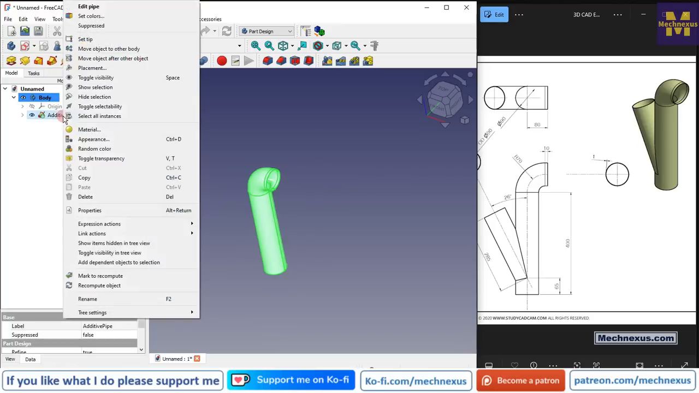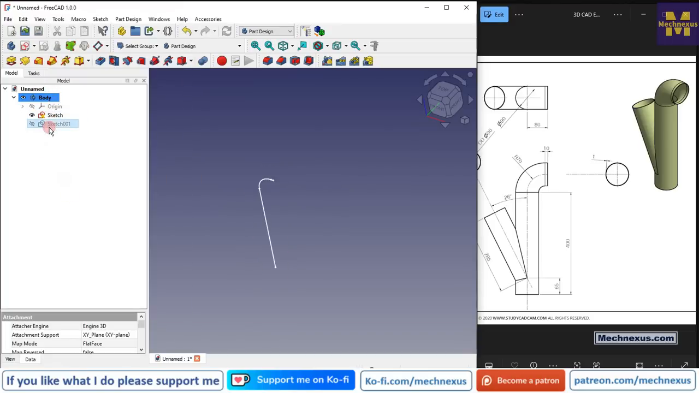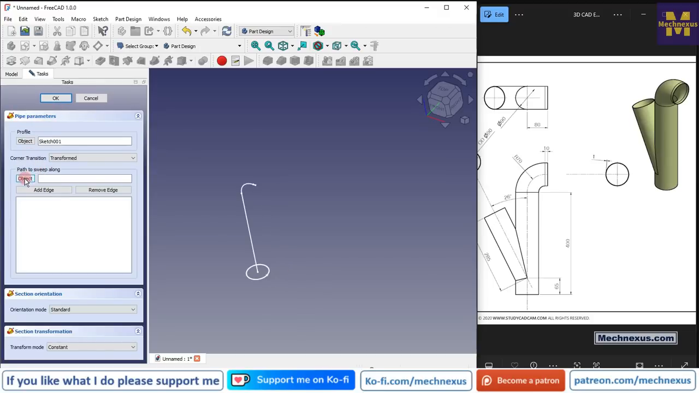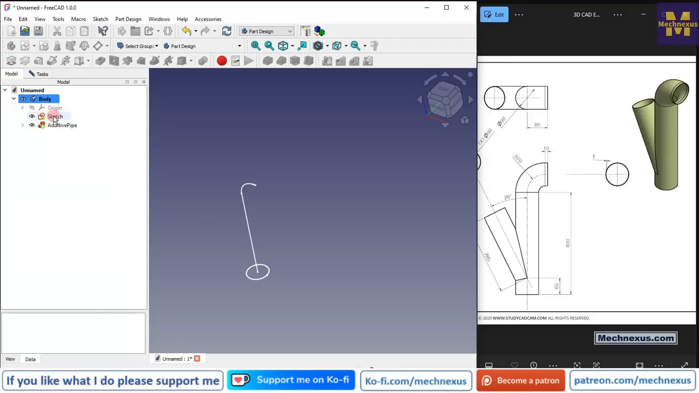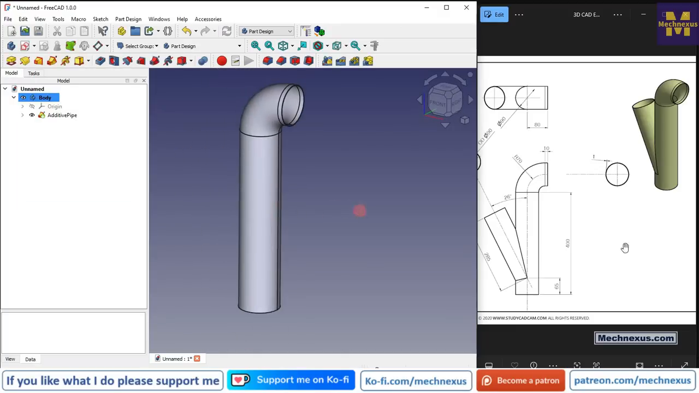Now here I wanted to show this method again. If you are not selecting the sketch here, then you can directly click on the additive pipe, and here we will first select the profile, say OK, and now here path, click on the object, go to the model tab and select the path here and say OK. So this is created.